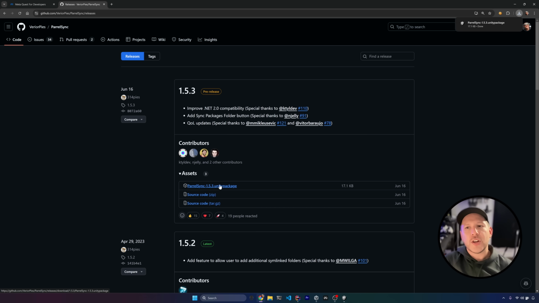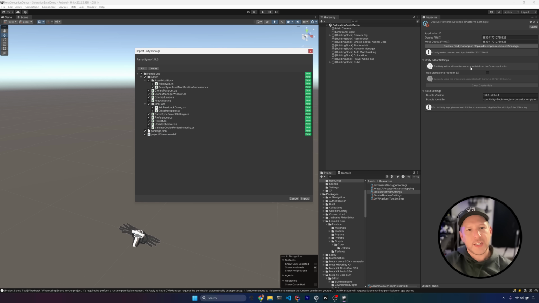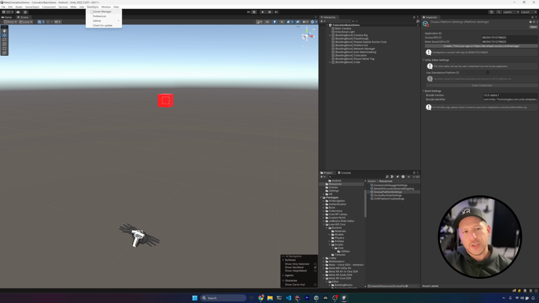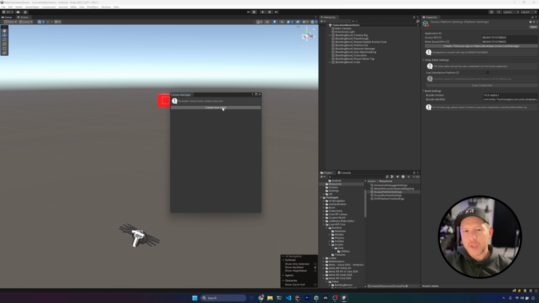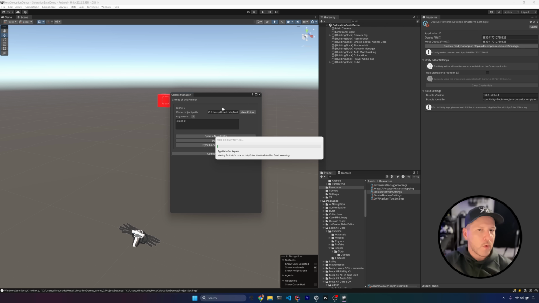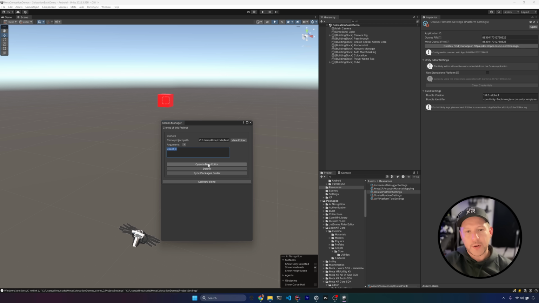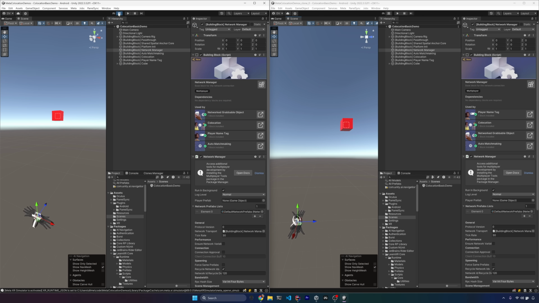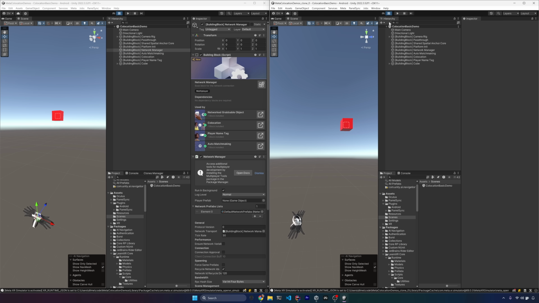Then import it into Unity, and we're going to be able to basically create multiple instances of Unity. So if you go to the toolbar, you're going to see that we have a Clones Manager. Go ahead and create a new clone. You can create 1, 2, 3, and so on, depending on how much power you have on your computer. Then click on Open in Unity Editor, and you're going to see in this case that we have 2 different instances of Unity, and also activate the Meta XR Simulator.